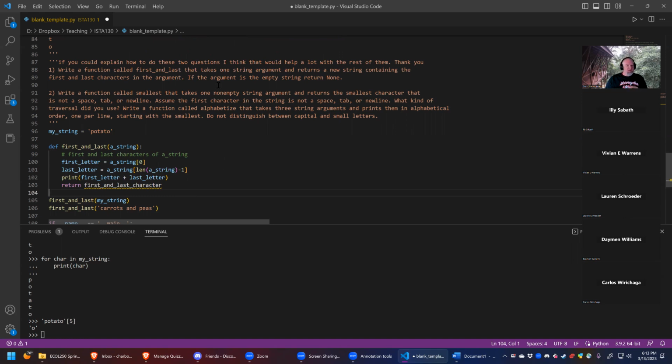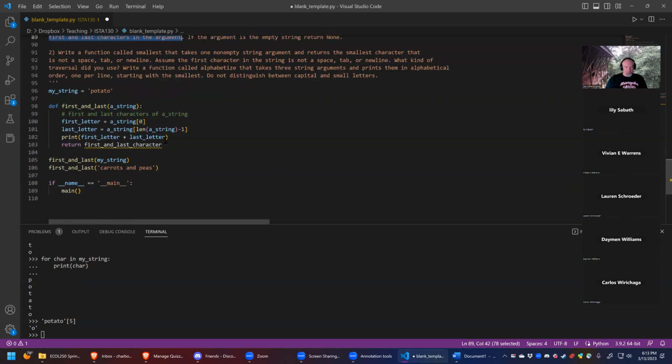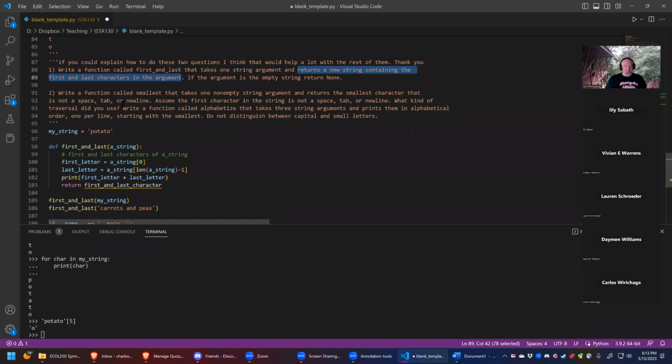So you're halfway there. The question is specifically saying it returns a new string containing the first and last characters of the element, right? That's why when I first set up my function, I start by putting in my function definition, where I want to start and where I want to finish. And this is where I want to finish, because it specifically says return a new string containing the first and last characters in the argument, right? So if I do print, it'll actually print it, but it won't return that, right?